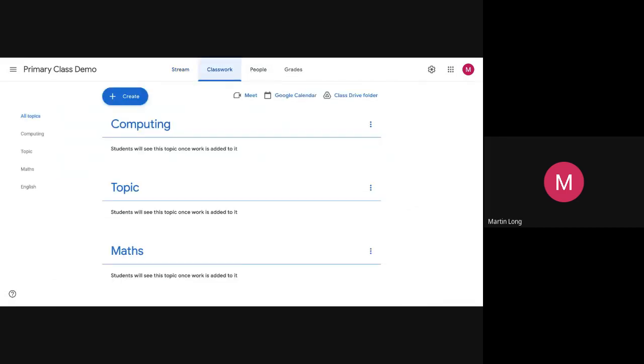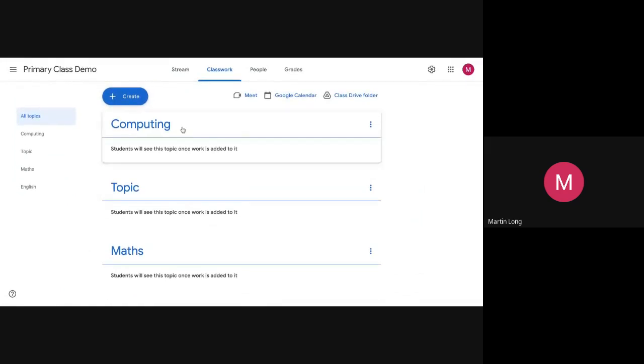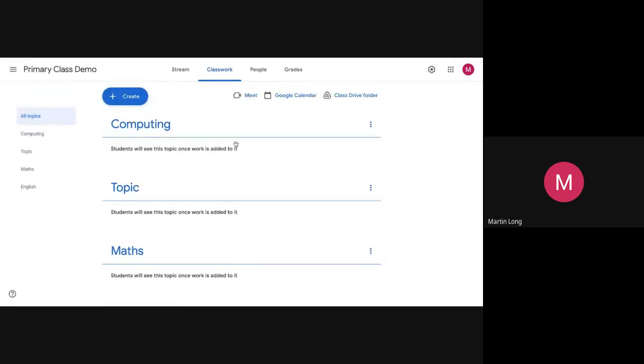Classwork is where you can manage your classwork for your pupils that you have. Now you can see here down the side, I've got some topics that I've set up previously. So I could go into all my topics, and I've got computing in English. Now over here, that just helps me to organize, and instead of having one big list, I can keep things quite neatly in my list.